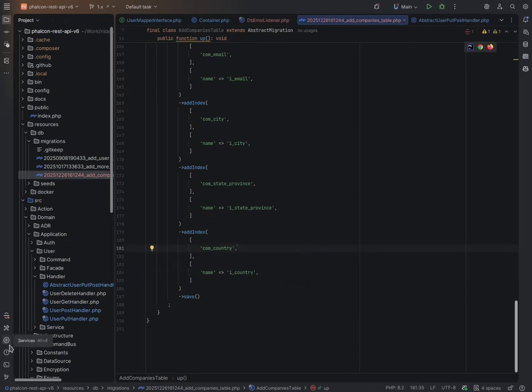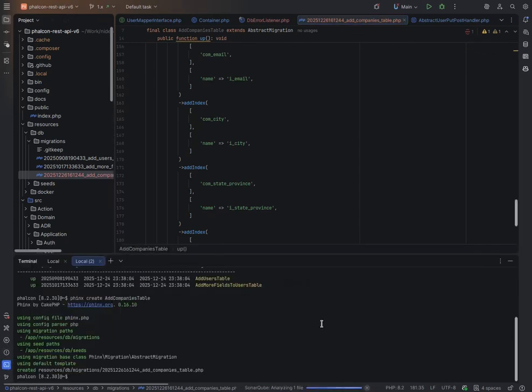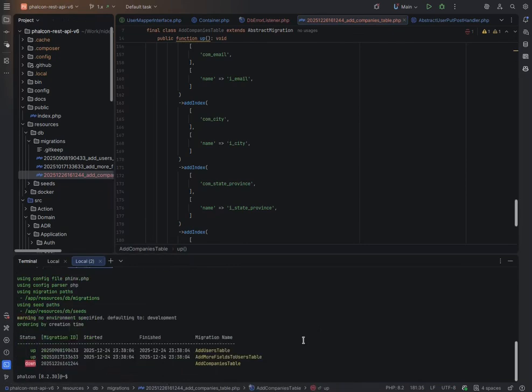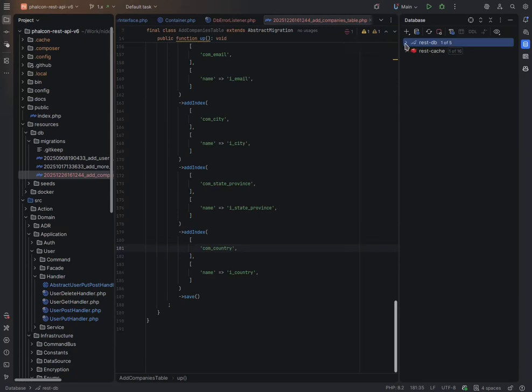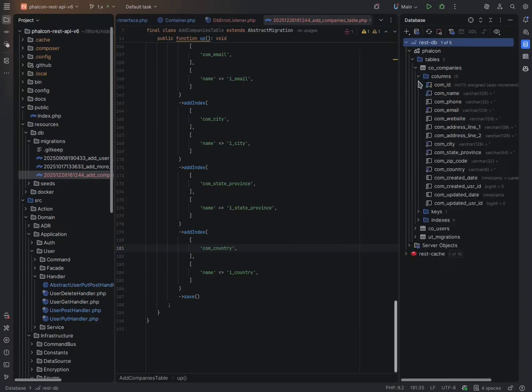So that's my migration. All I have to do is run status, and you can see there's one migration that has not run, and then things migrate. There we go. And if we go to our database here and we refresh a little bit, we got 3 tables, and there's my companies table with whatever I've defined. Okay.